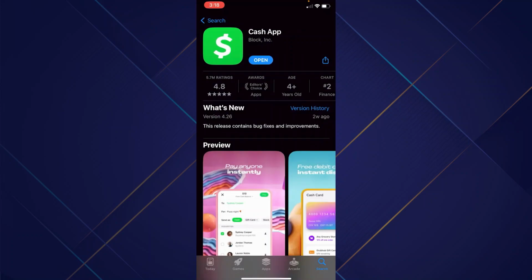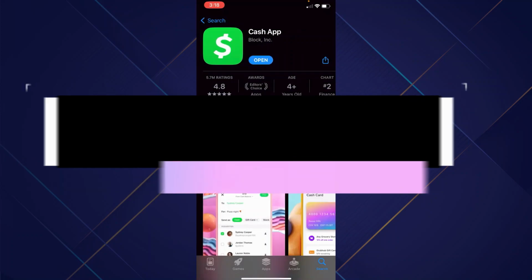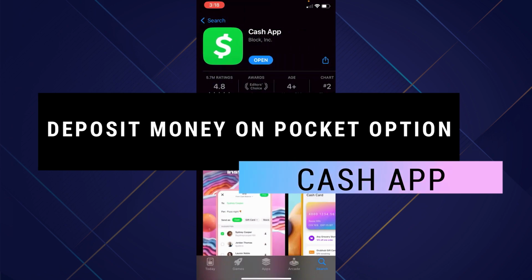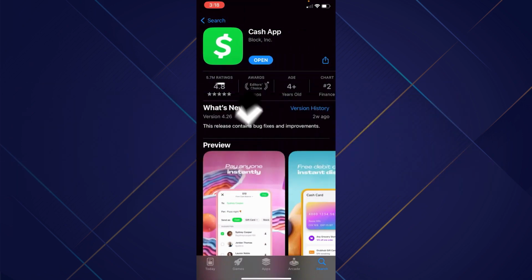Hey guys, in this video I will show you how to deposit money on Pocket Option with Cash App. So make sure to watch the video till the very end.